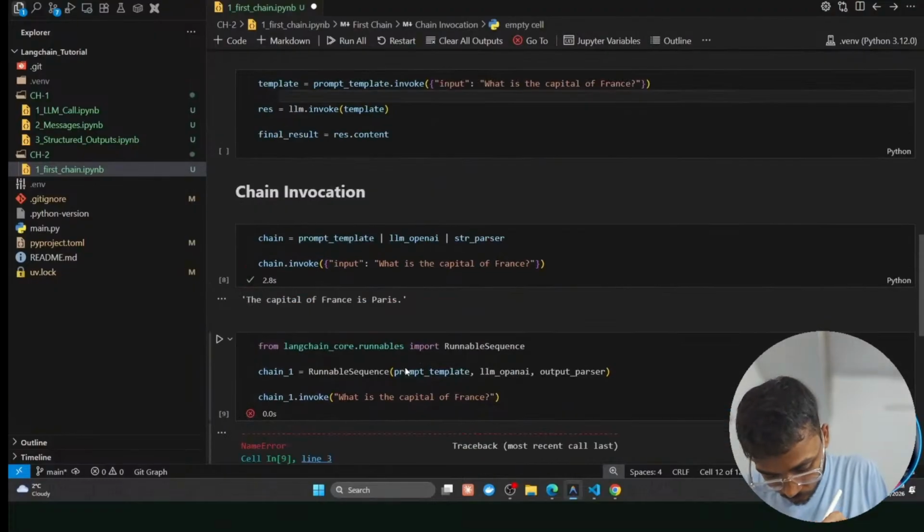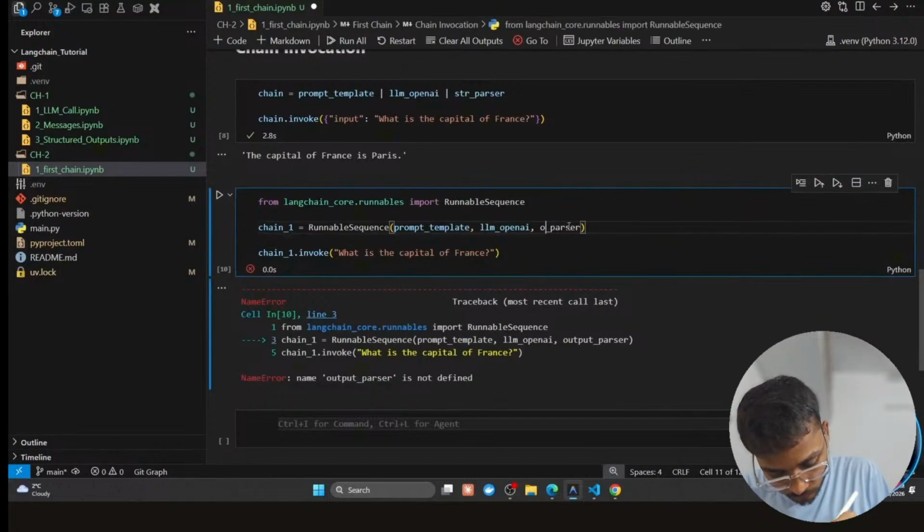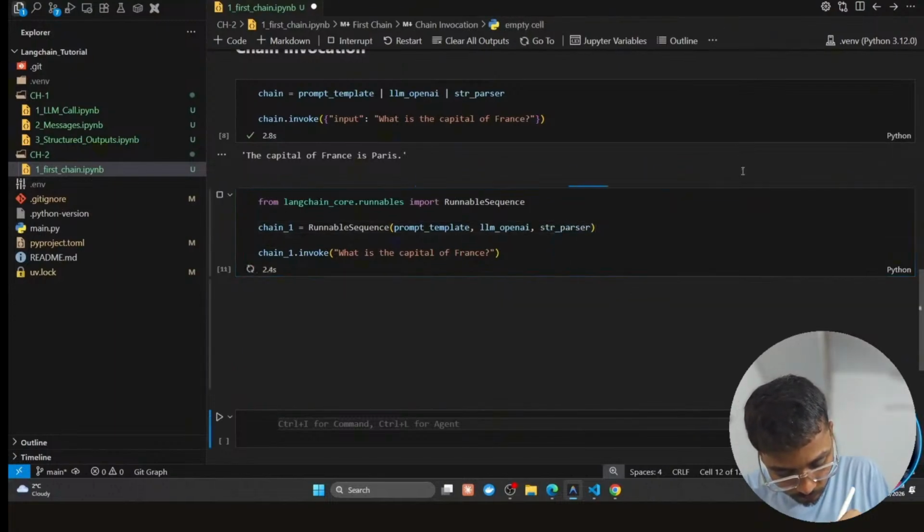LLM OpenAI is not defined. Wow. LLM OpenAI. Output parser. Very good, very good. Very good. Code awareness, whatever model this anti-gravity is using.